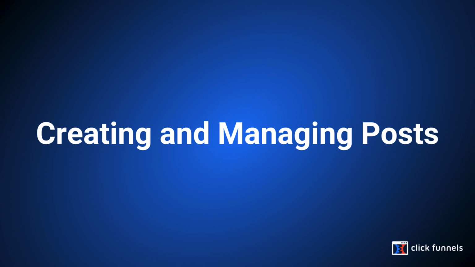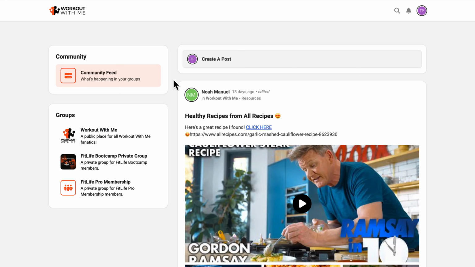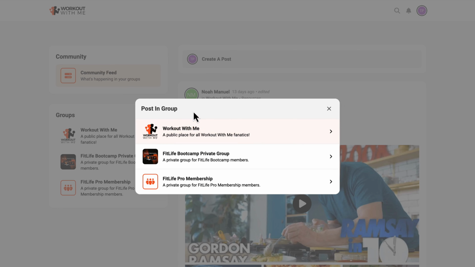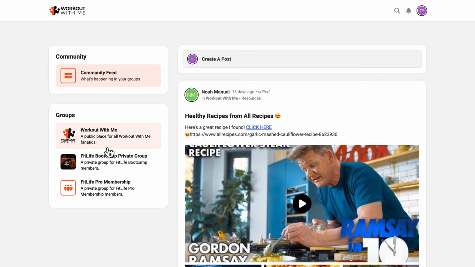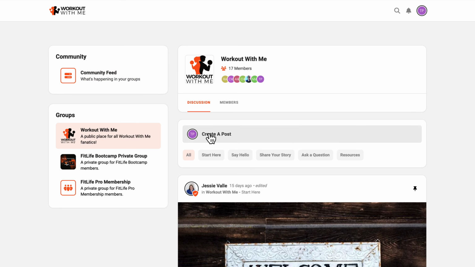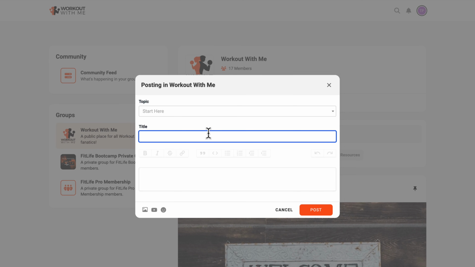All right, perfect. So now I want to go ahead and show you how you can go about creating and managing posts. To create a post, click on the Create Post button. You'll then be able to select which group you want to post in. However, this selection option will only appear if you start from this left-hand side where it says Community. If you start from a group and then click Create Post, you no longer have to select which group it's in because you have already done so.